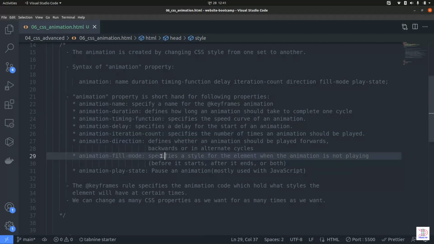The fill mode, which specifies the style of the element when the animation is not playing. It can be at the start, at the end, or both. And finally, the play state, where we can pause the animation, which is mostly used in JavaScript. The keyframes rule specifies the animation code, which holds the styles of the element at certain times. We can change as many CSS properties as we want, and as many times through the animation.